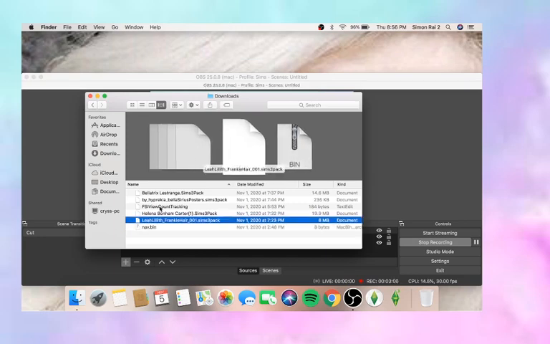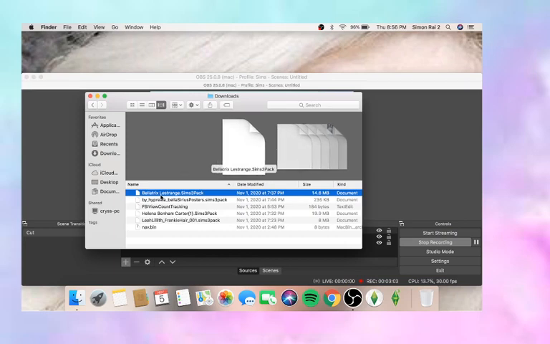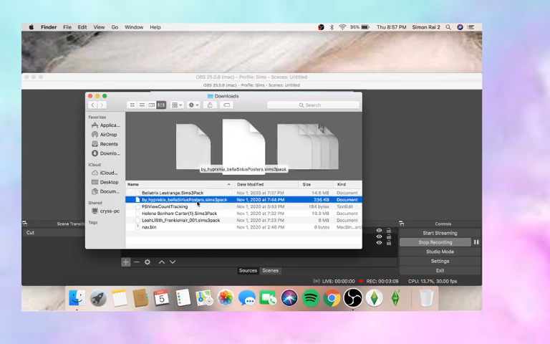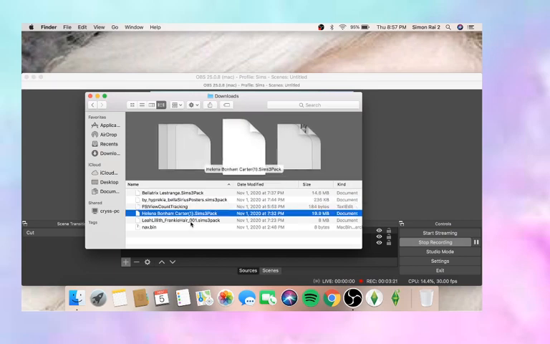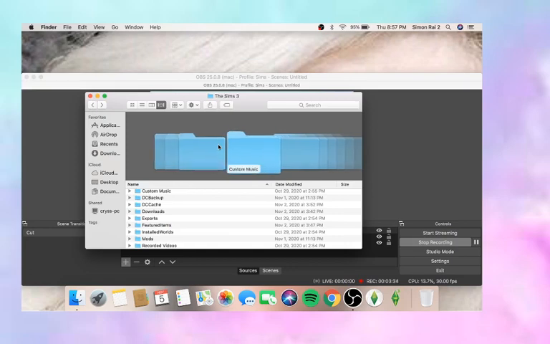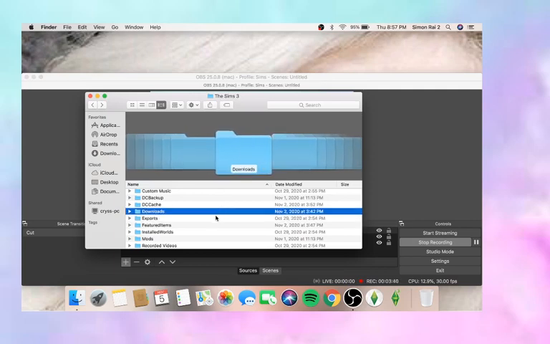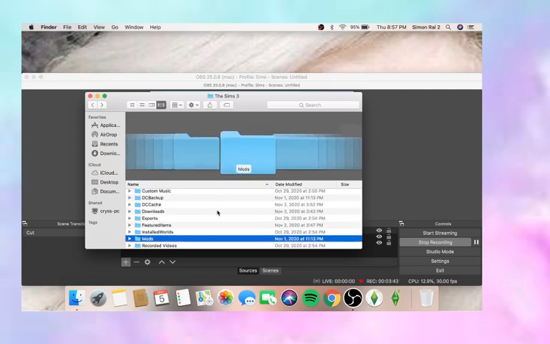See? Like, for example, we have a Bellatrix Lestrange .Sims3Pack. And then we have another .Sims3Pack. And then we have this, as I said, do not get rid of that. And then we have a Helena Bonham Carter. As you can see, it says .Sims3Pack here. As I've said before, this is where your downloads are. And then you install that through the launcher.